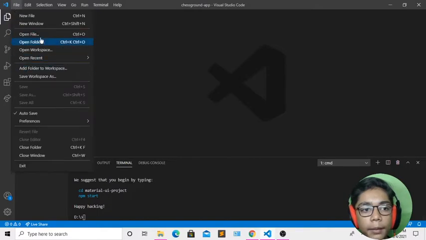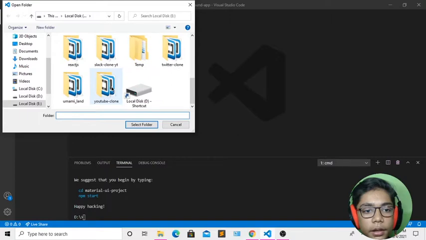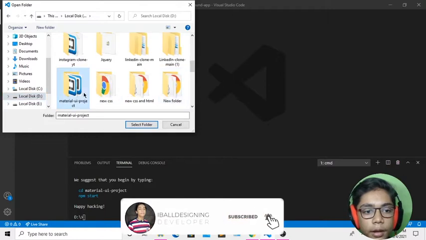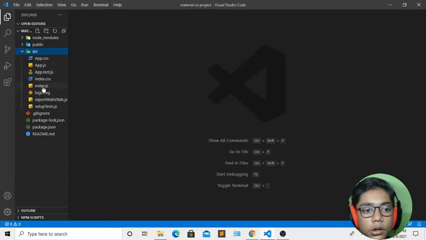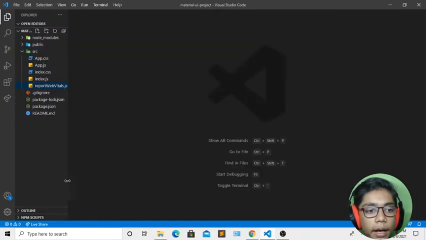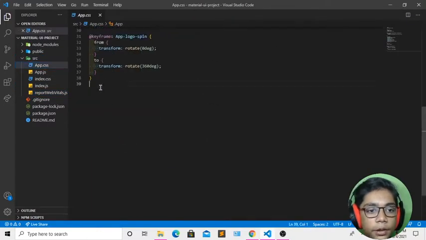So I'll open that by pressing Open Folder. Then I will go to the file which I have just created, in local disk D. Then I'll select the folder. Then I'll open this source folder and delete three files like I've done previously. Now I'll go to my app.css and delete all the things which are written in that.